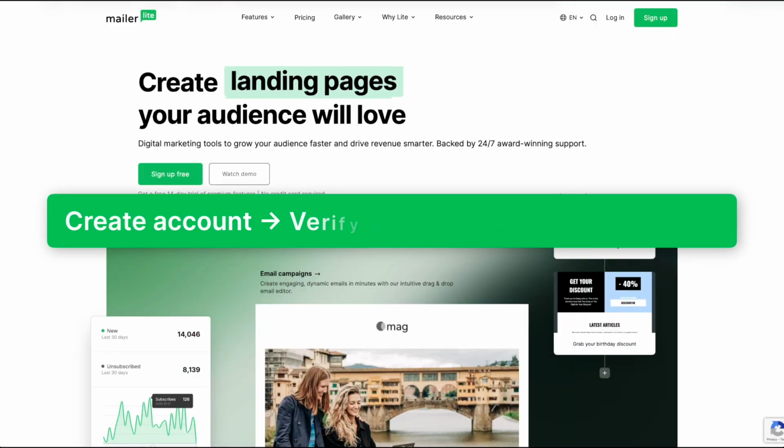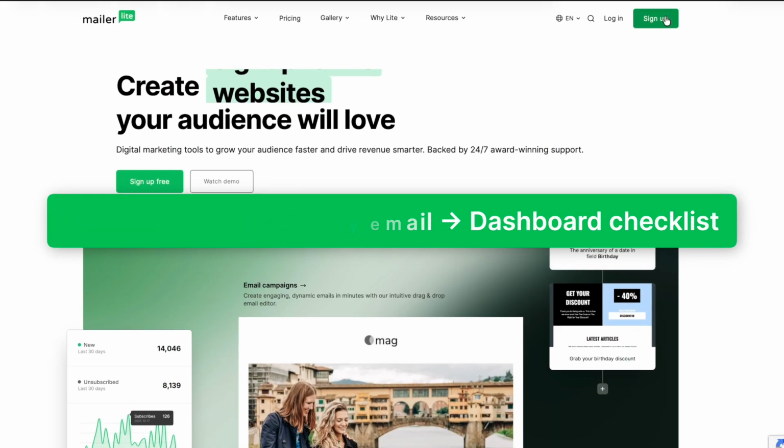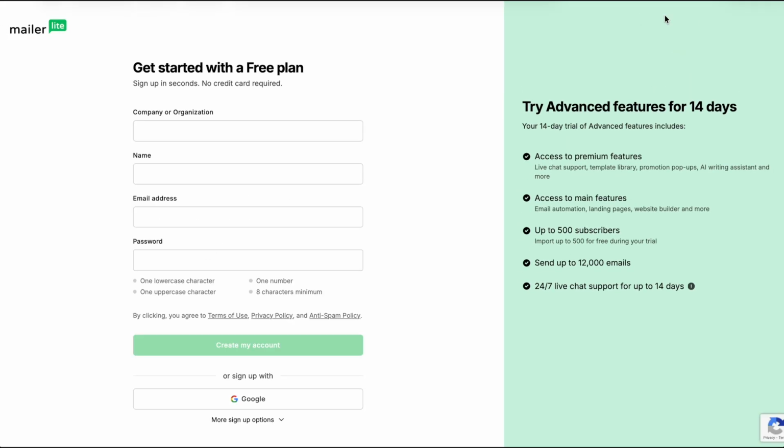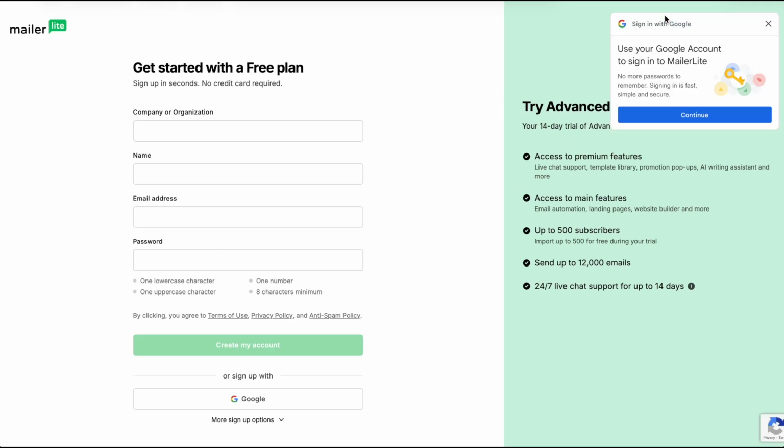The first thing you'll do is head over to MailerLite.com and then hit the big green sign up button. Note that you'll get a trial of premium features when you sign up. This will take you over to a page where you can fill in your company or organization info, like name, email, and set your password.